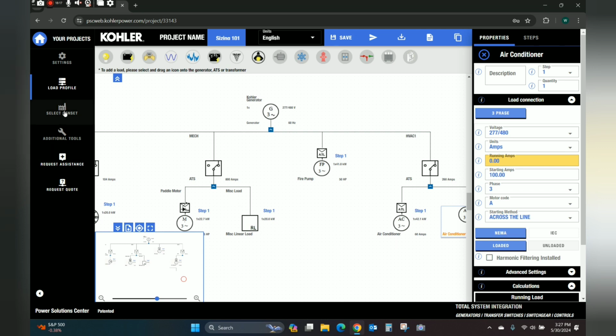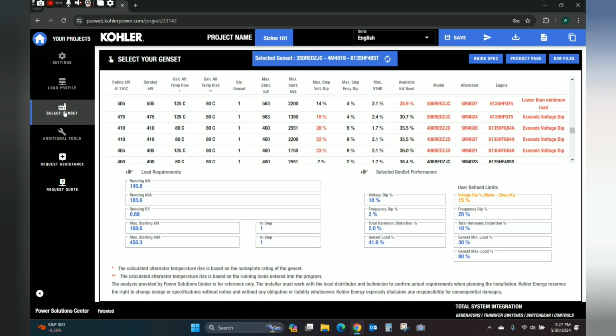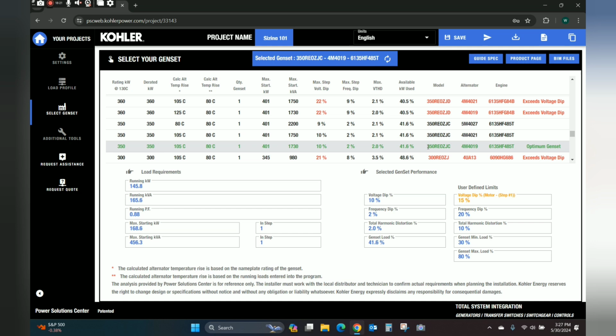Alright, let's go pick our generator. Currently we're sitting at a 350 REOZJC with a 4M4019 alternator. 41.6% loaded, 2% distortion, 2% frequency, and 10% voltage dip. So right now we're sitting at a 350 with a 4M4019.